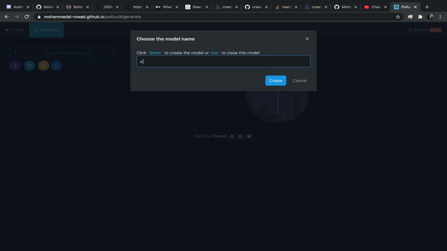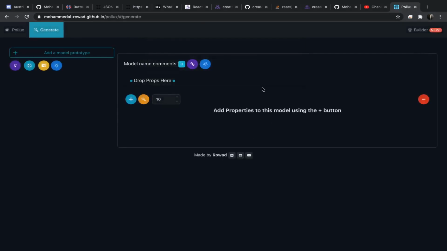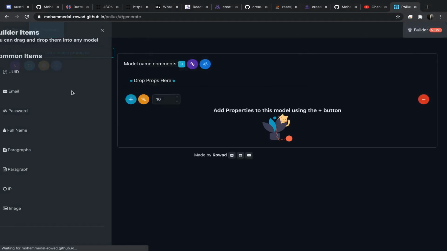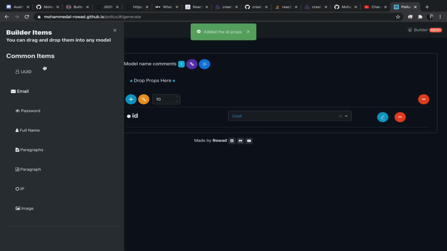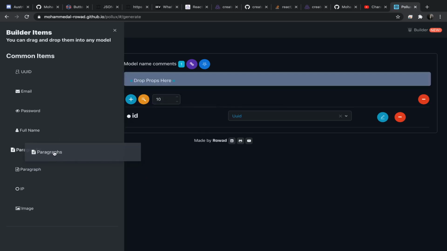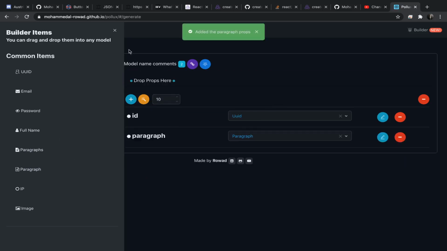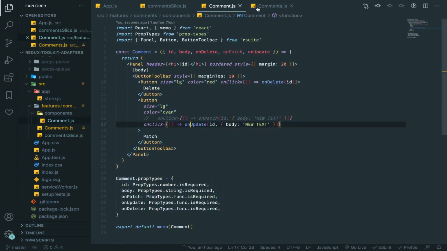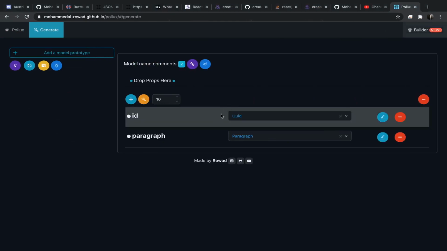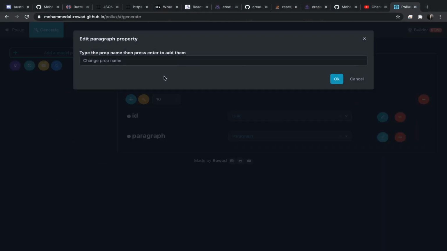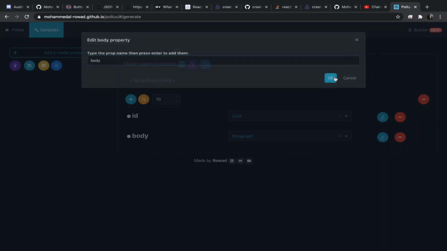So I will create a comments model, and this will have an ID, and I'll add paragraphs. I think that's the only two things we need, right? That's the only two things we used, the ID and the body. I will change this to be body, and that's it.